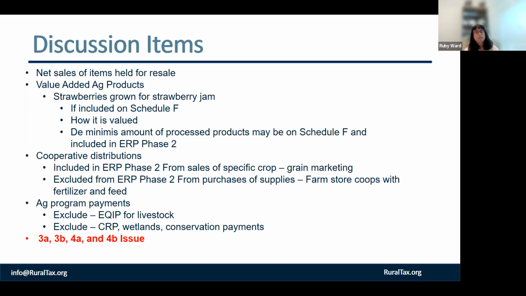So you bought plants or grain, and then you're holding those for resale. It's the net of the sale and not the total amount that you sold them for. And so that's the amount coming from line 1C. For value-added agriculture products, as Guido's already mentioned, for example, strawberries that were grown, and the farmer produced strawberry jam and then sold the strawberry jam. To the extent that those are included on the Schedule F, they were included on that year's tax return, then they can be included in the ERP Phase 2 program.